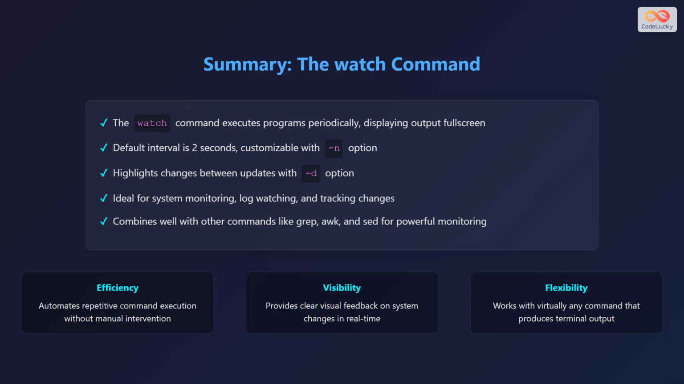Key points to remember. Efficiency: it automates repetitive command execution without manual intervention. Visibility: it provides clear visual feedback on system changes in real time. And flexibility: it works with virtually any command that produces terminal output.